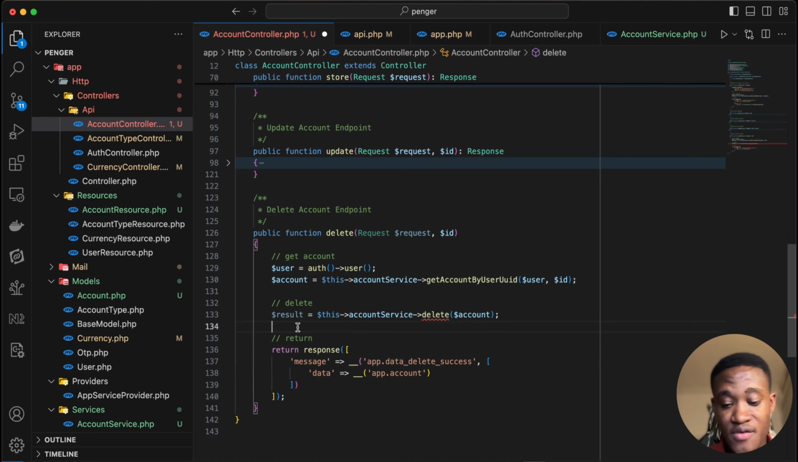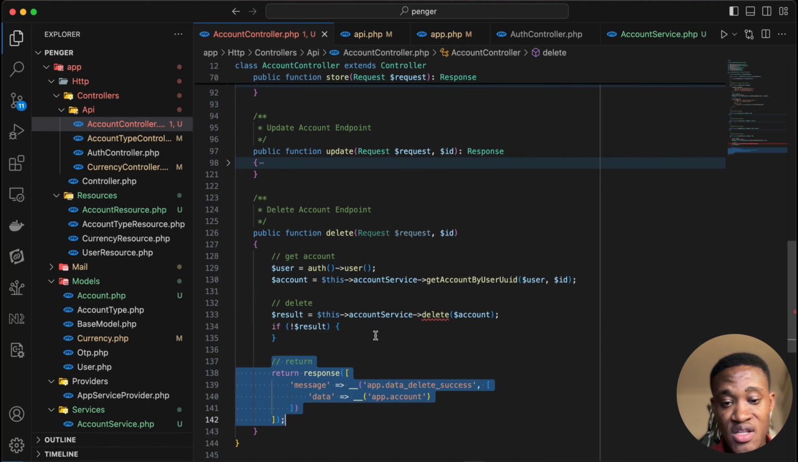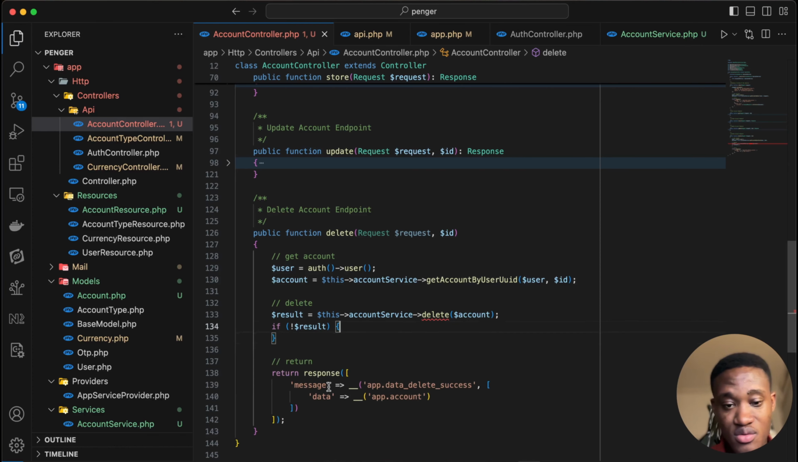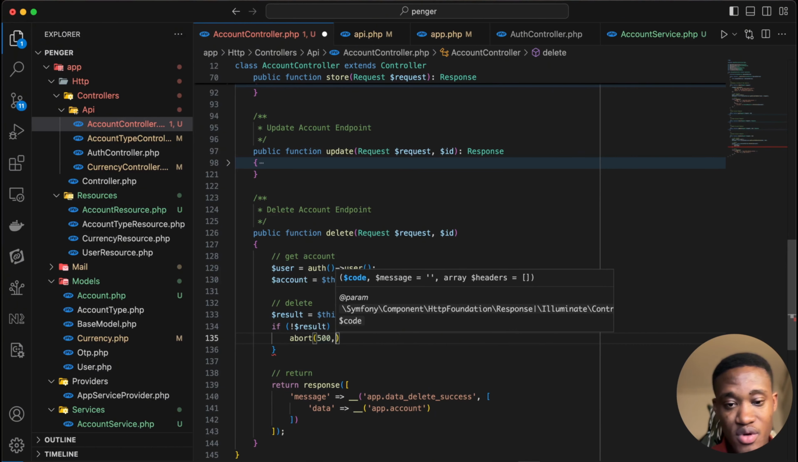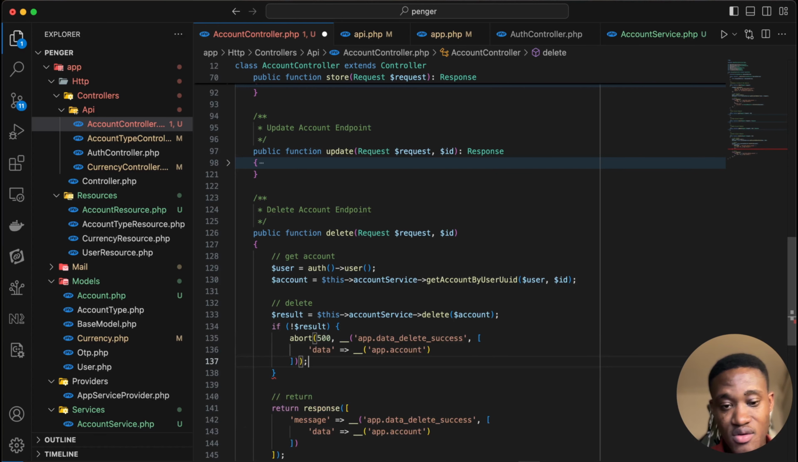Okay, so if the result is false, that means it could not delete, then we want to return an error. So you can just abort 500, and then we can return this message. So error. This should return a 500 message saying that an error occurred deleting that. Okay, so here we would simulate that.